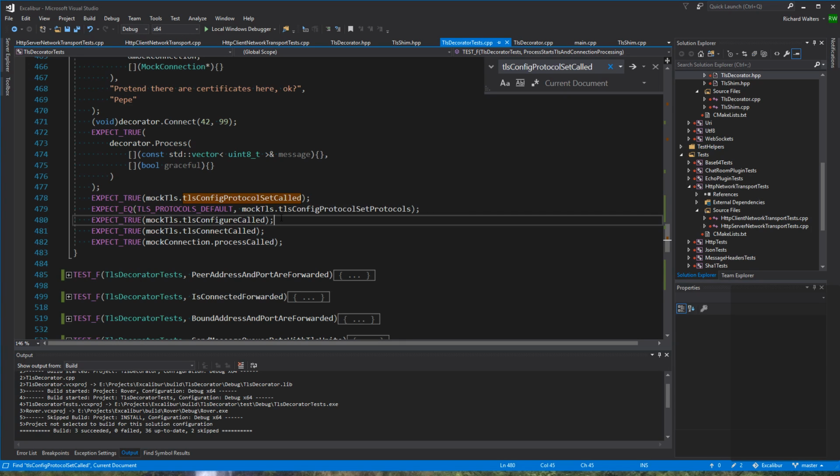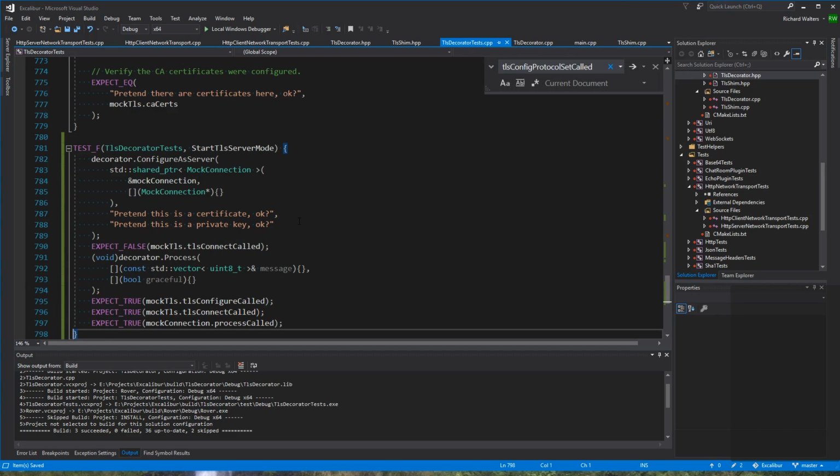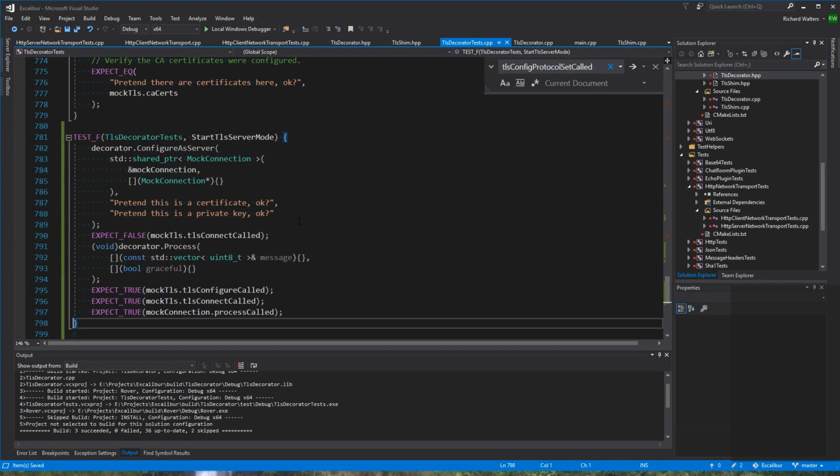Here's where I'm not sure if we'll call TLS connect or not. I need to verify. I think we still do, because we have to give it callbacks. We'll expect all of these three things. I think then we'll expect a fourth thing.